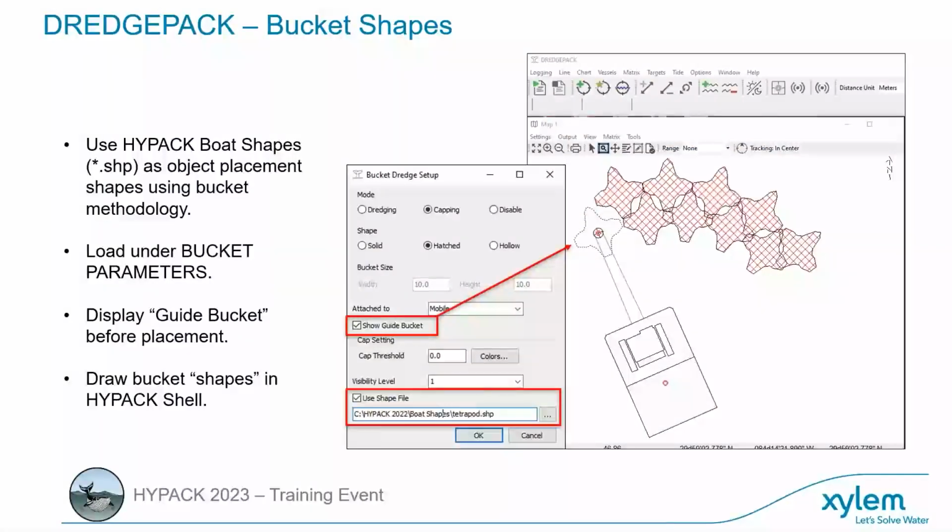So bucket shapes, we now have added some where you can create different shapes. Yeah, you could use the boat shape editor to create these shapes. The boat shape editor is a great tool. Like, you see we've got the little dredge over here on the map screen, which was obviously created in the boat shape editor.